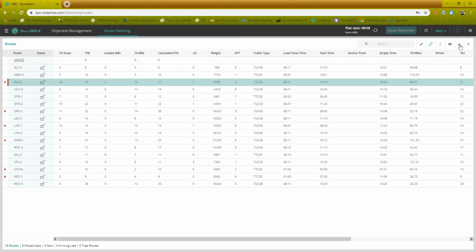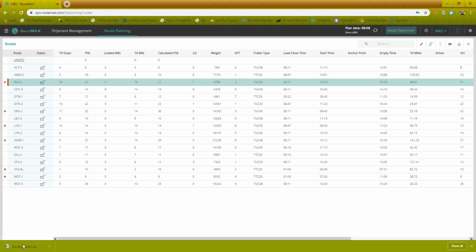The other thing is you can download the grid. Almost all the grids have the ability to download the data. So if you want to do some analysis on a particular data on a particular plan, you can download that, and it'll download it as a CSV file.